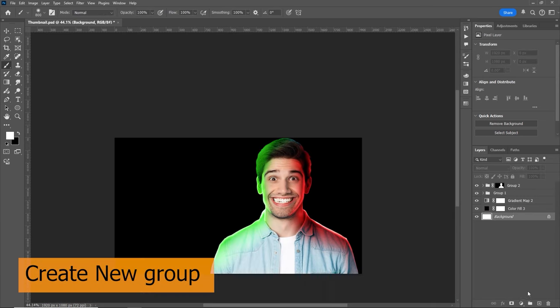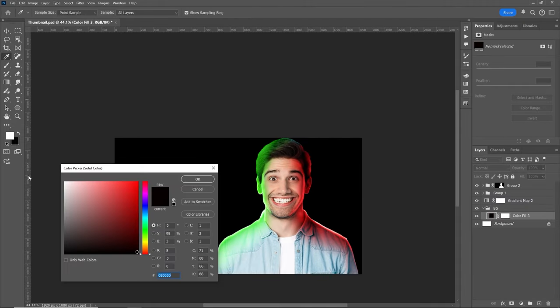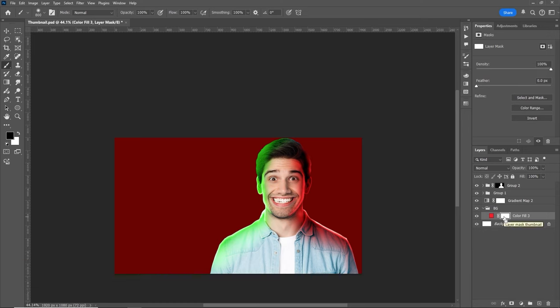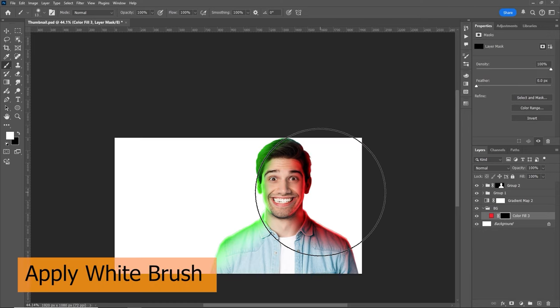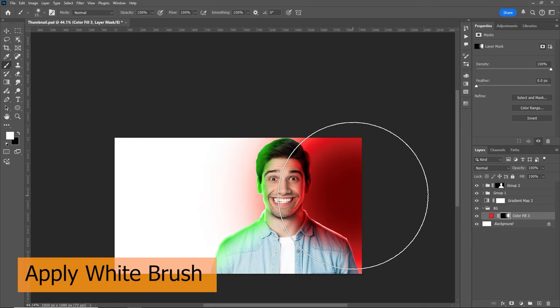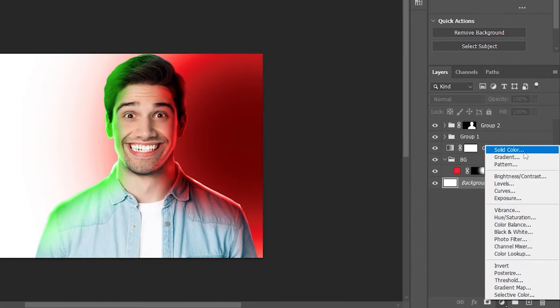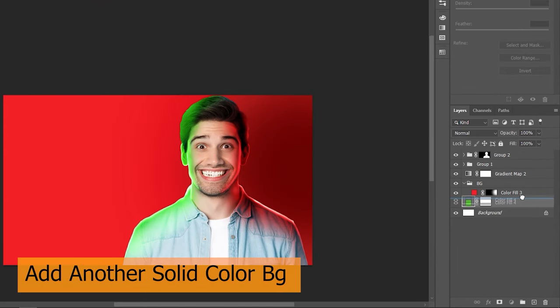Create a new group, add the solid color background layer to it, and use a black mask to conceal the background. Choose a white soft round brush and gently dab it on the side areas for a smooth blend. Now, add another solid color background layer and follow the same steps to blend and mask it.